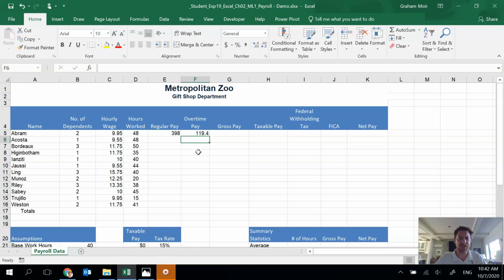So you should get $119.40 there. The instruction sheet gives you your check number so you know whether you've done it right. The last thing in cell G5, so that's this one, we need to calculate their gross pay. So that's the total. So I'm going to do equals regular pay plus overtime, hit enter, and you should get $517.40. So that's it for step 2. It was a rather chunky step.